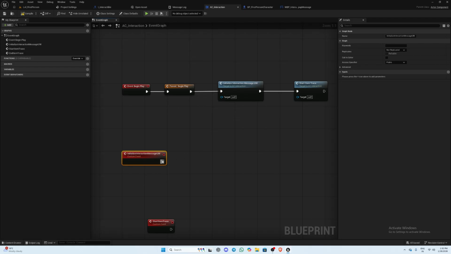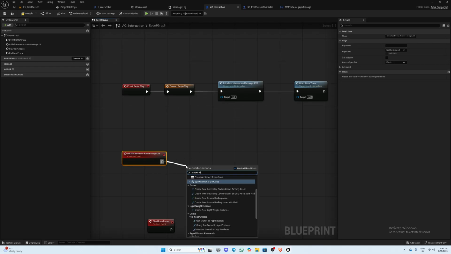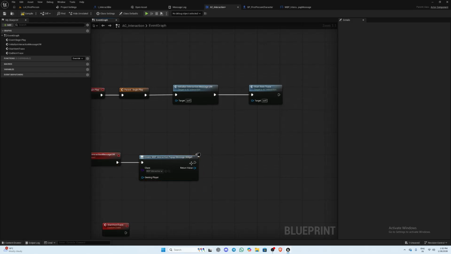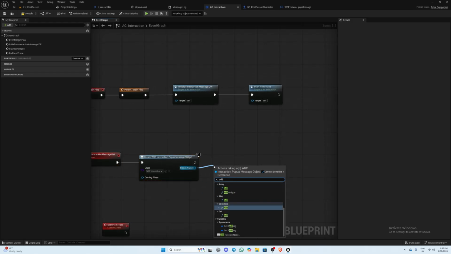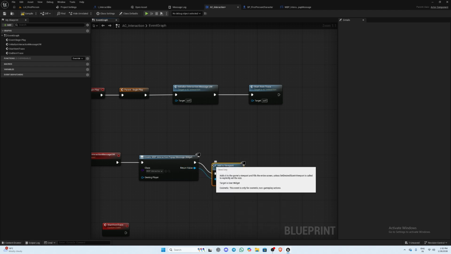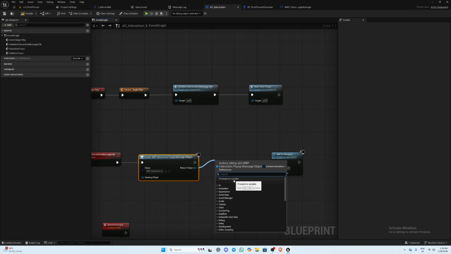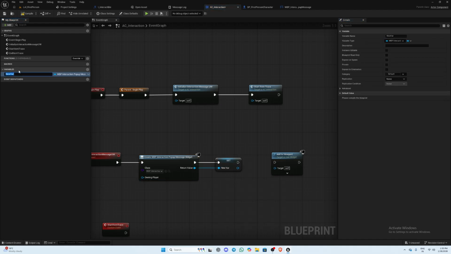widget. So create widget, and that is called WPB interaction pop-up message. There it is. I will add it to viewport right away, and actually before that I'll promote this to a variable. I'll want to keep a reference to it. Interaction message user widget. I'll do underscore reference. There it is.